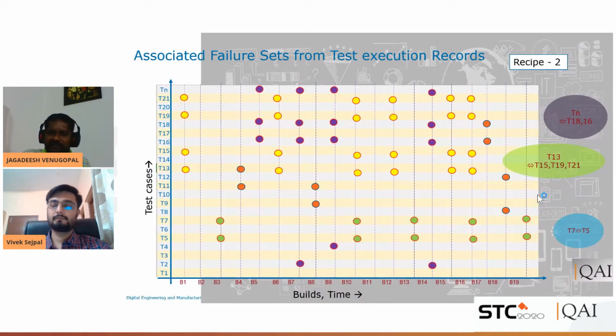So this is something you can go back and start learning, an algorithm called Apriori. Apriori is an association rule mining algorithm which is going to identify these associations from test execution records. Typically, we will use the test ID, test case, and build number. If the build number is not available, you can use the timeline as a build, and then the test execution.